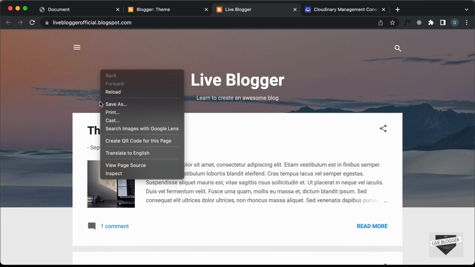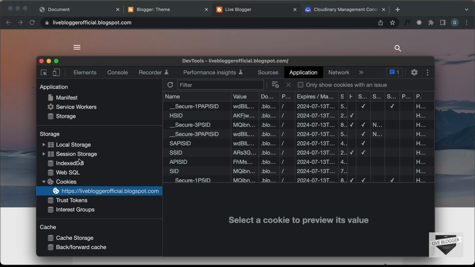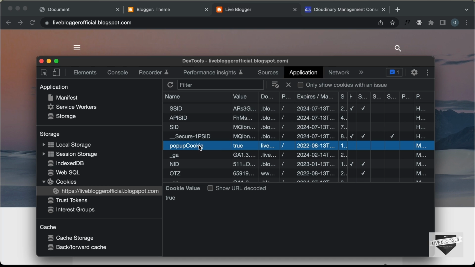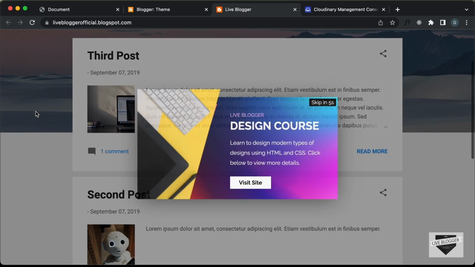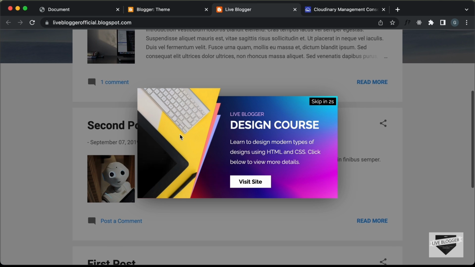If you right click over here and click on inspect, and go over here to application and go to the cookies, inside the website, if you scroll down, we can see that we have this cookie called pop-up cookie, and as long as this cookie is inside our browser, the pop-up will not be displayed. If I just delete this cookie, and now refresh this page and scroll down, we will have the pop-up displayed once again. So that's basically how you can add a pop-up to your Blogger website.